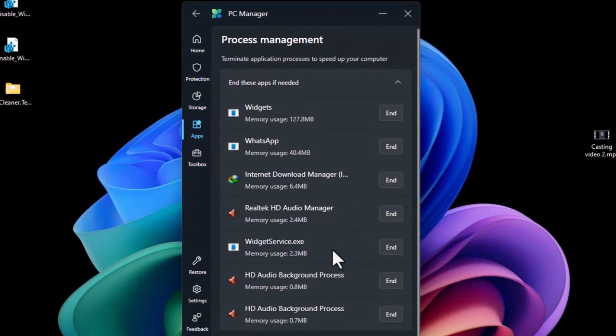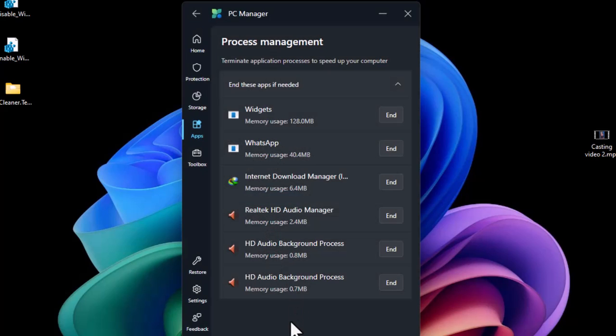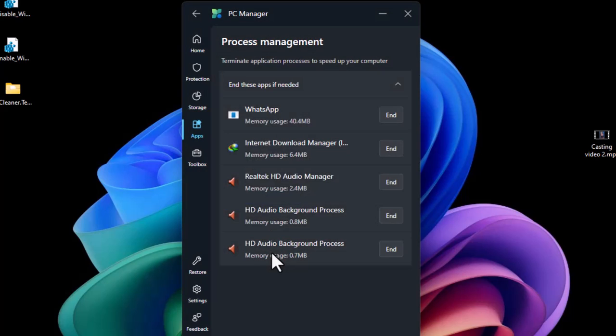So now in PC Manager, from here, if you are seeing that they are using a lot of your RAM or the other details, you can just simply click on end, and it's going to end that process. For instance, I am not using the widget app at all in Windows 11. So as you can see, just click on end and it's going to end that just like that.